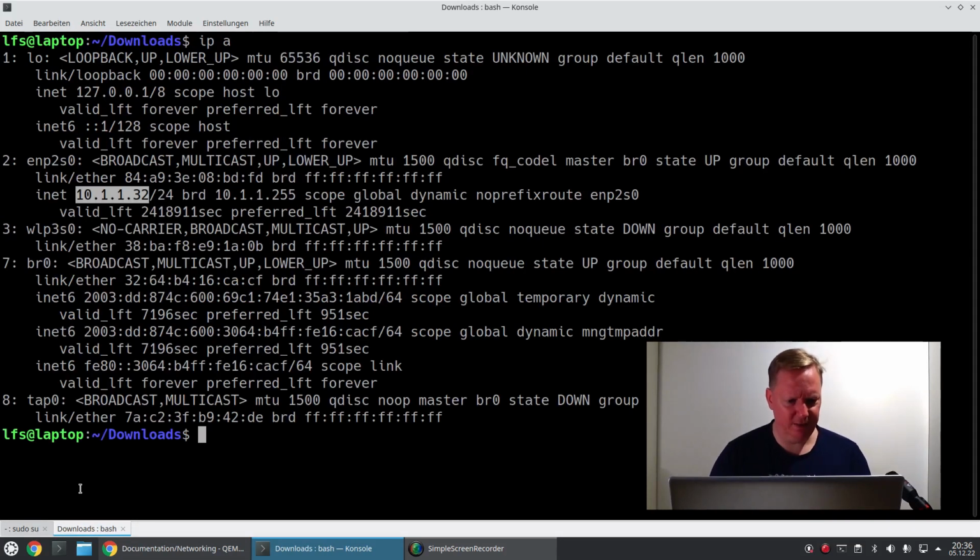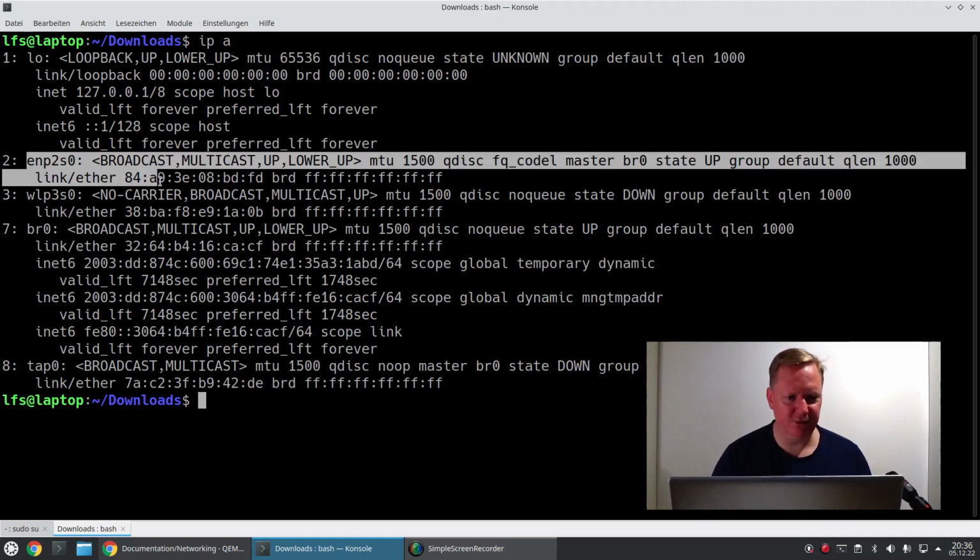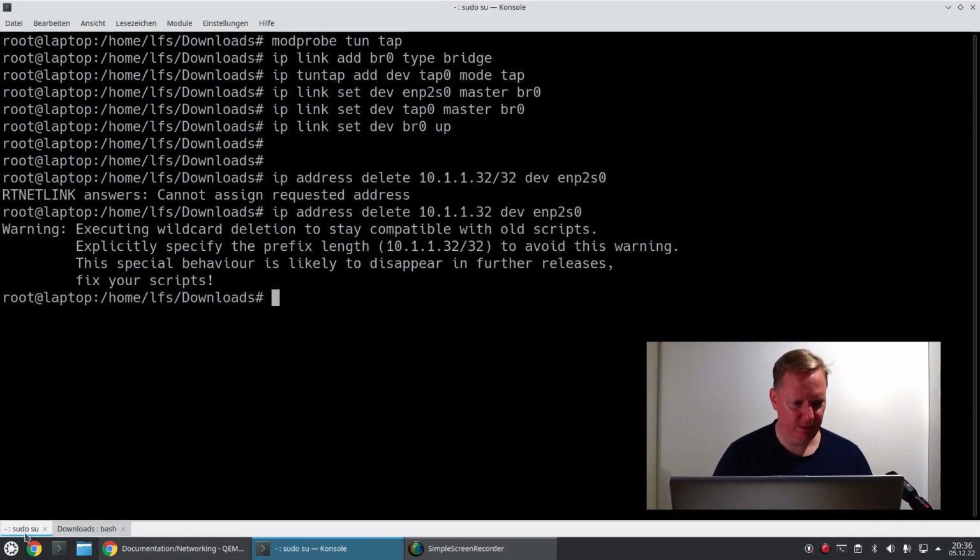Okay, it's complaining a bit, I don't know why. But apparently it has worked. The IP address is not on the interface anymore. So let's give it to the bridge now, with a 24 net mask to device BR0.